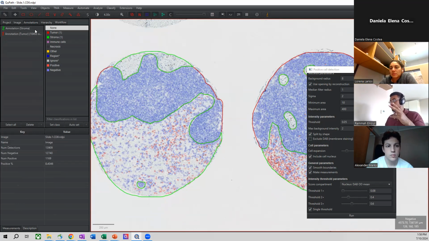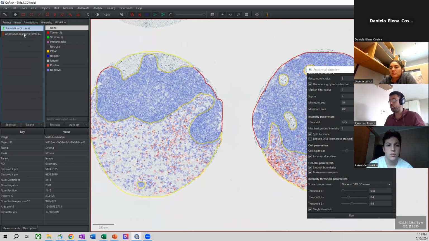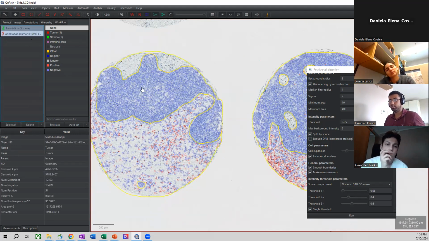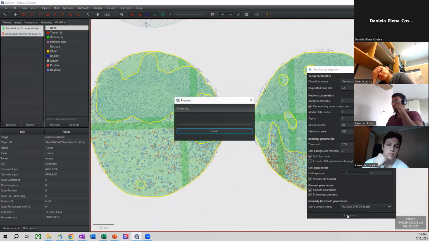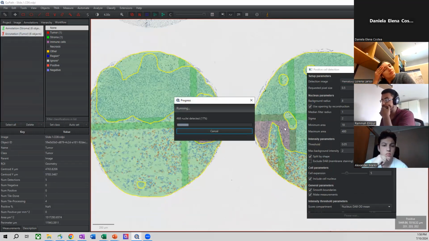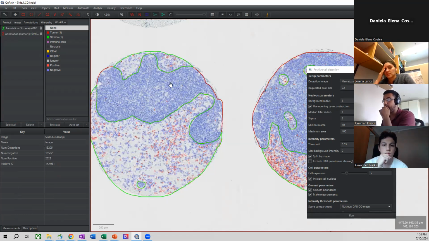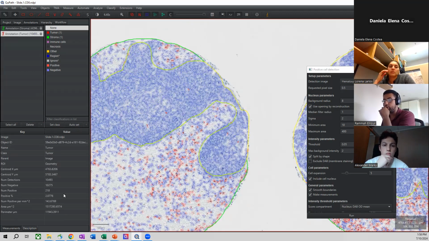Basically, I just want to make sure that I have two annotations for the two cores for the stroma and the two tumor compartments. So now I can run the detection again, just to make sure that all the numbers are updated for what I just did. And yes, so you'll have all the information as mentioned in the left panel over here.